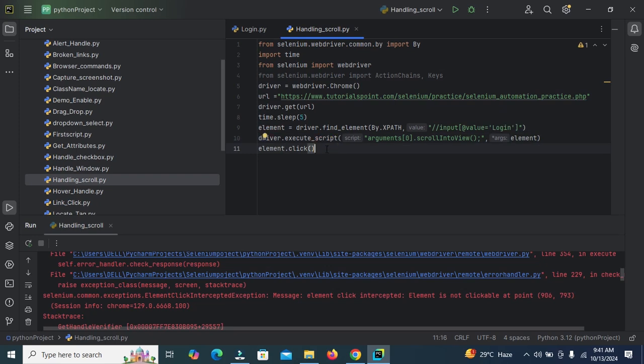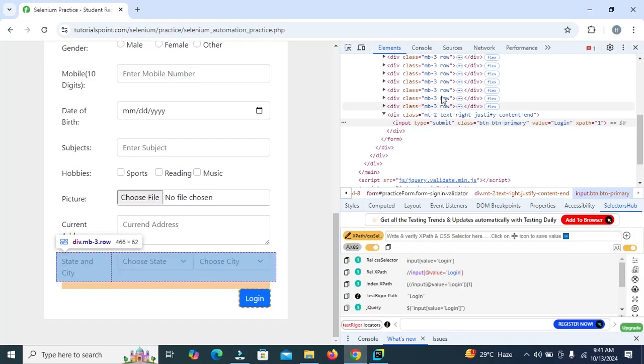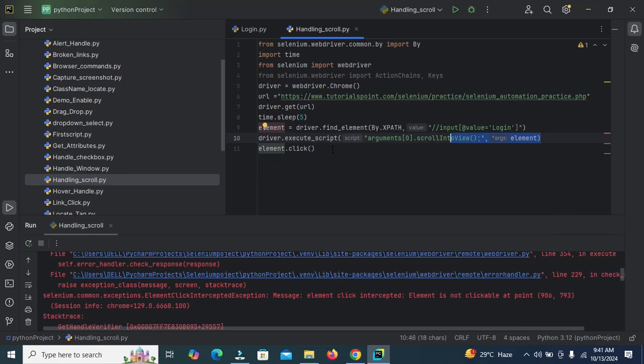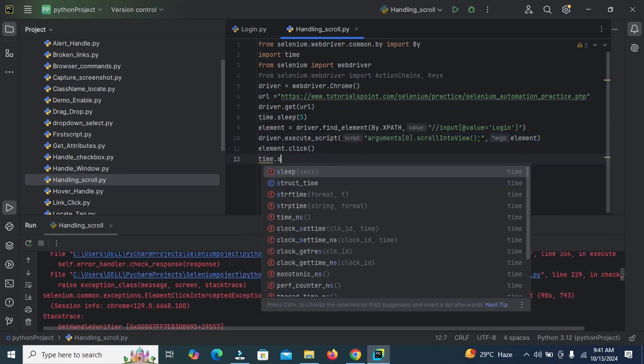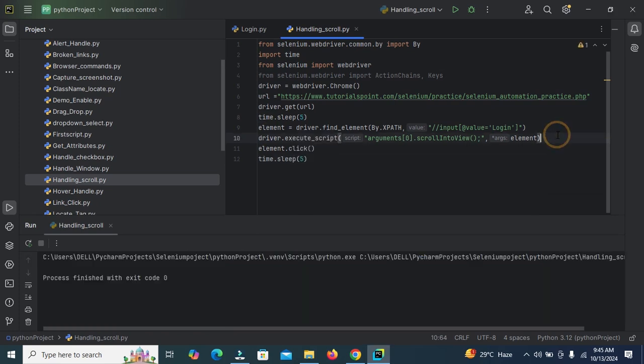First navigate to this URL and wait for 5 seconds, and then locate this element, which is the login button. After locating this element, it will scroll into this element, which is login, and then perform the click action. Add some wait here, time.sleep(5) seconds. Let's also add some wait after scrolling to the element, time.sleep(3) seconds.